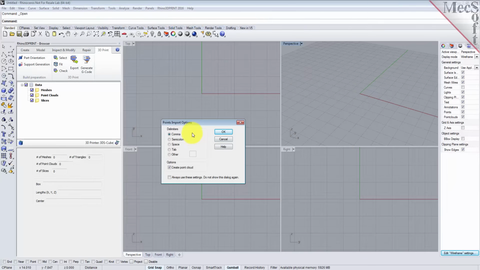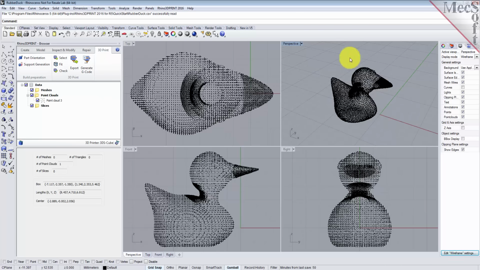Now, for the point input options dialog, you want to make sure you select comma for the delimiters and check the box to create the point cloud. Okay, here's our point cloud.